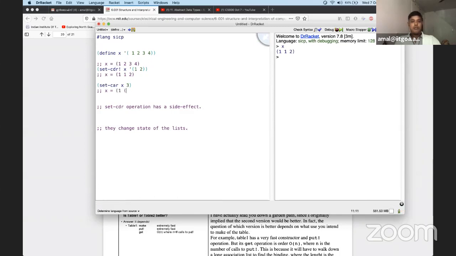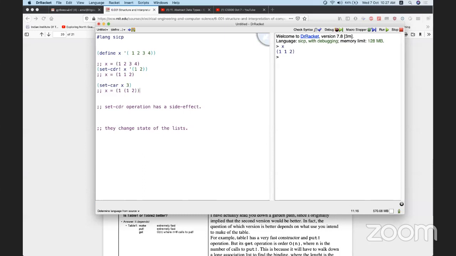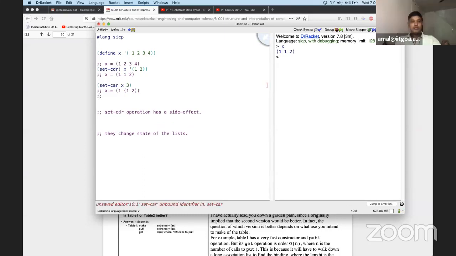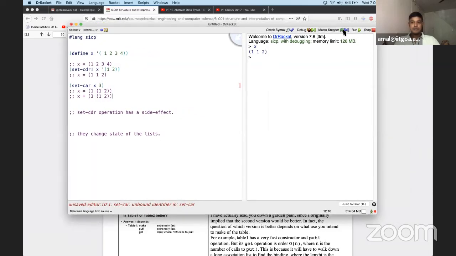1 1 2, and x will become, the 1 will be replaced by 3, so it will become 3 1 2. Okay, so those are these.